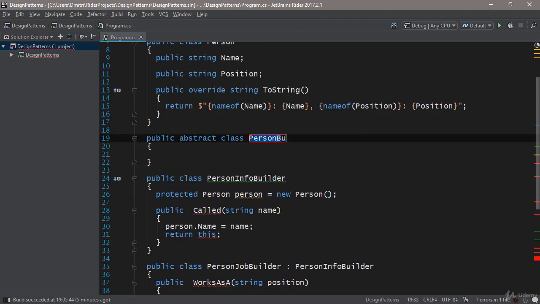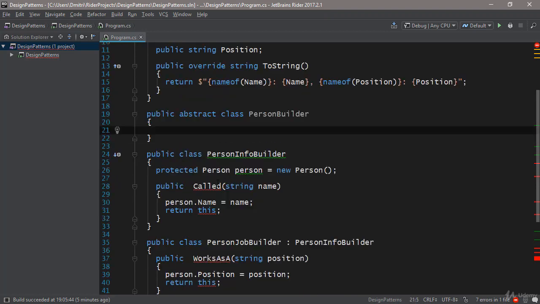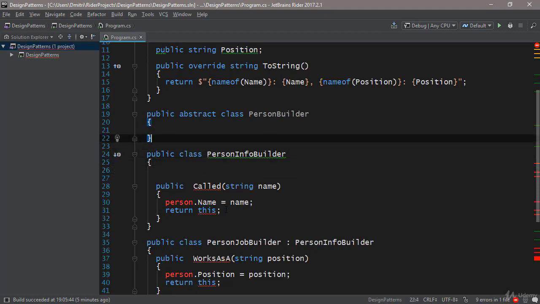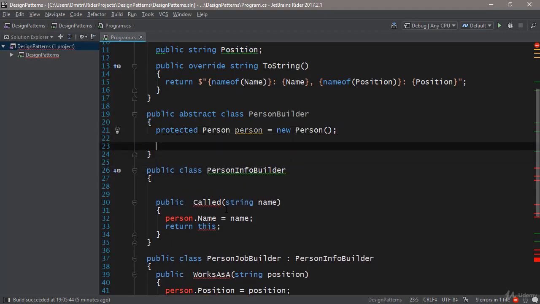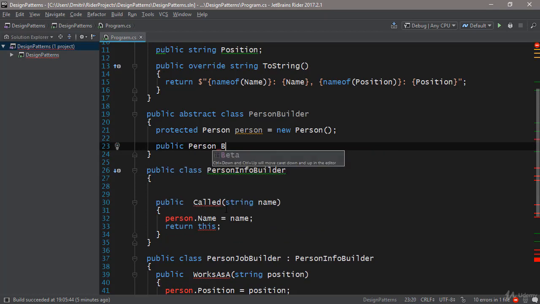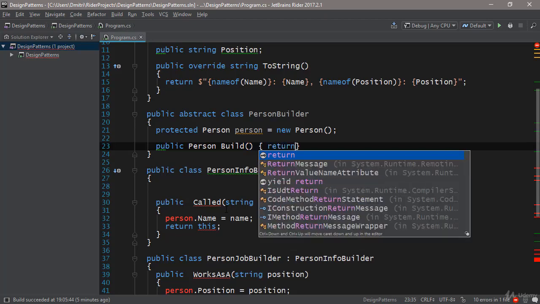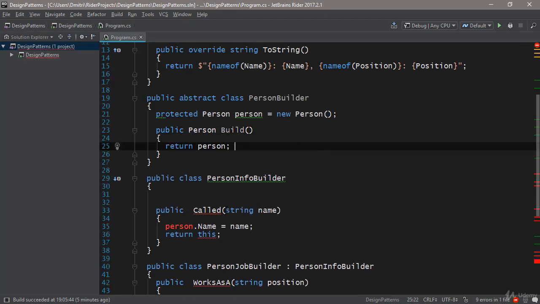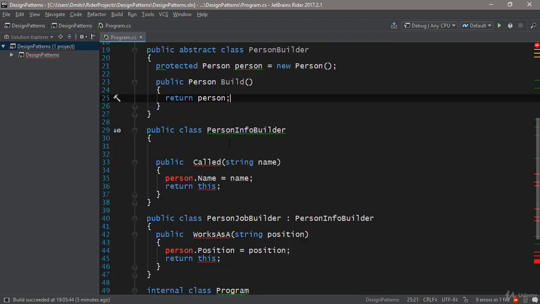Let's go with PersonBuilder, because I want to take all the common information and put it into this abstract class. So I'm going to stick the actual constructed object here, and I will also have a public method called Build, which returns a Person, which just returns the person. So we're going to have this nice kind of API to work with. Now here is the problem.